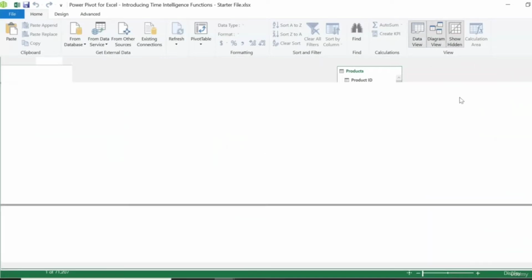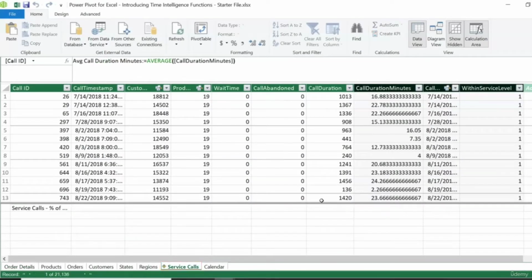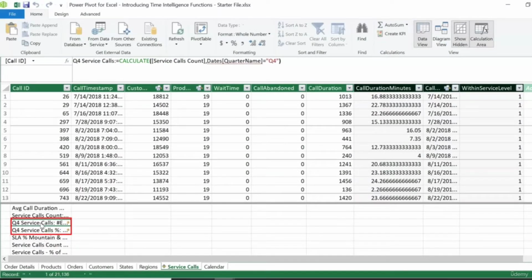All right, so now that our calendar table is fully integrated into the data model, let's go back to data view and see if we have any errors for any of our measures. Well, if we look at our service calls table, we'll see a little warning sign. So let's click that tab, and then scrolling up through all of our measures, we'll see that 2 display that warning, and if we hover over them, show us an error.